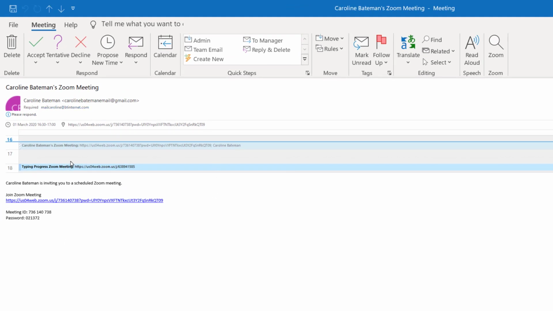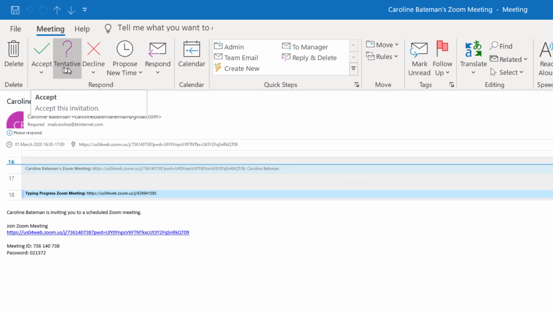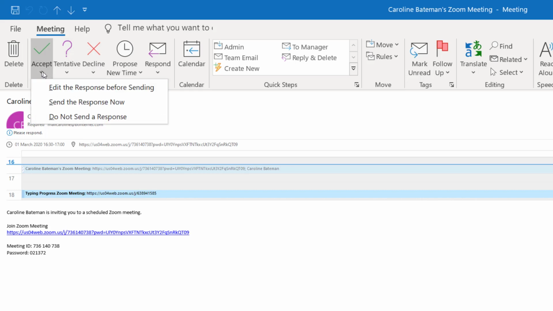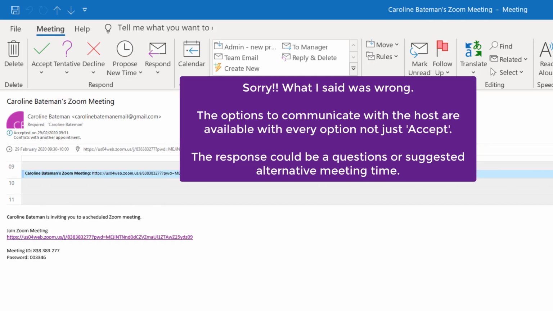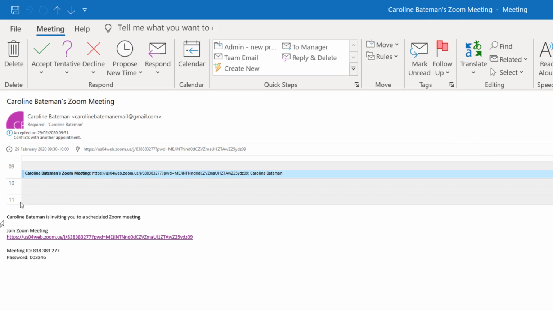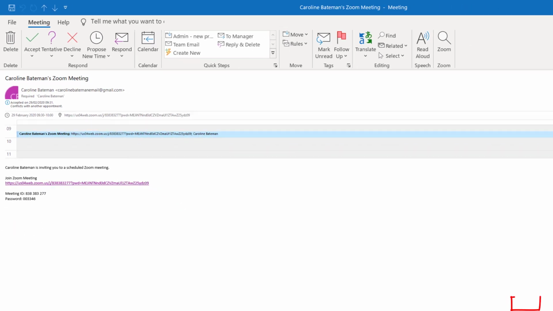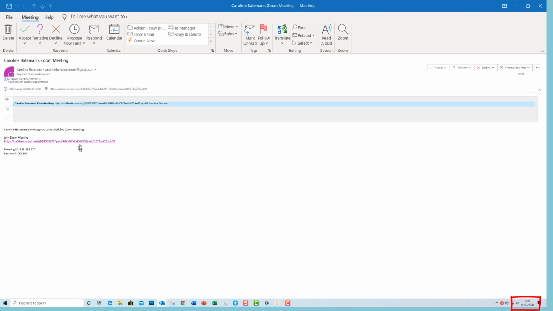And when you receive a meeting request, you can accept, you can say you're not sure, or you can decline. And when you press accept, you can edit the response or just send a response, and that tells the person who's organising the meeting that you are going to attend. Now this meeting is due to start now, so I've got 2 minutes, and I don't know if I'm going to be able to do this in 2 minutes, but let's try.